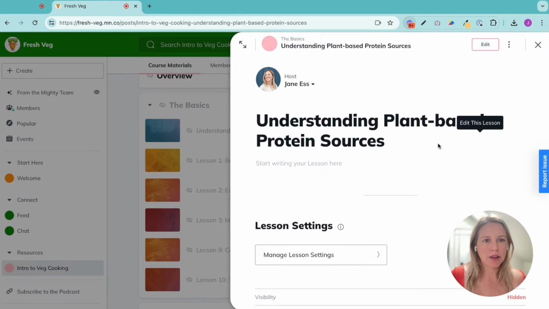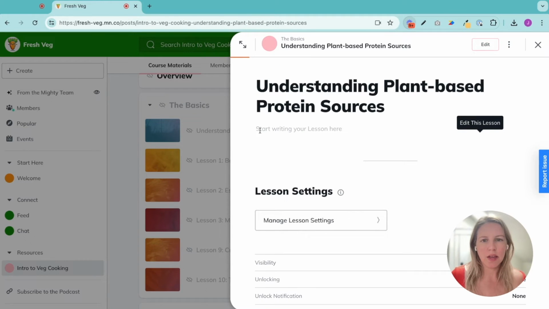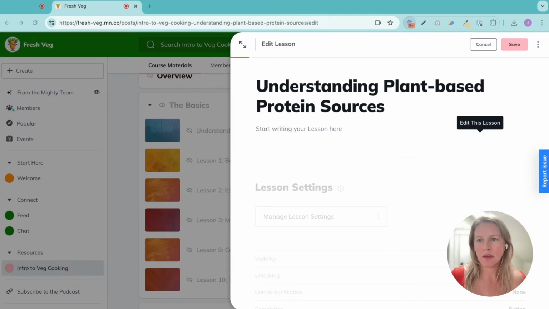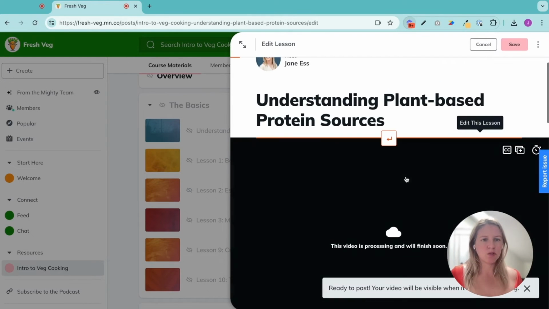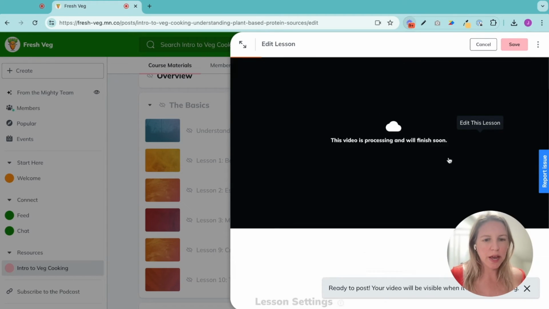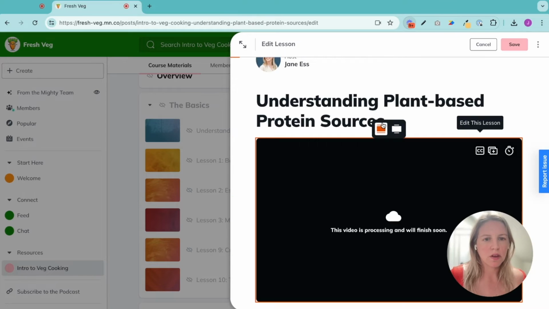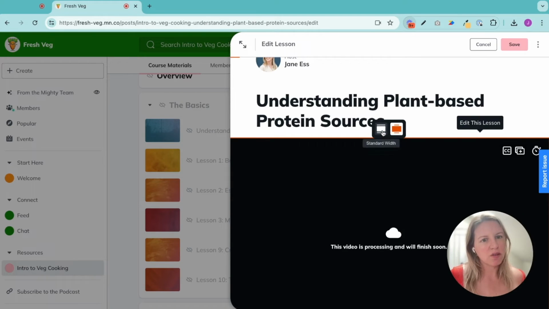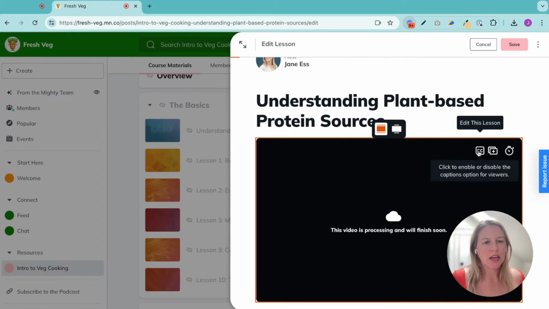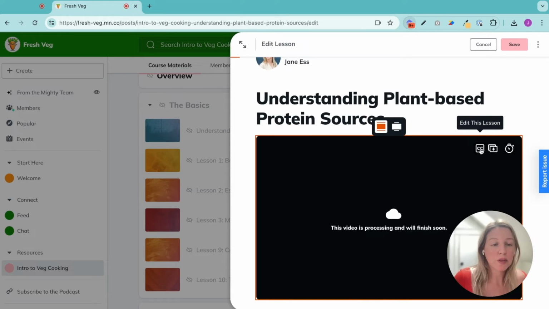Save that. Okay, cool. And for this one, it will show up. I can do it as a standard width. Let's do that. Or I can have a full width. I like the standard. I could add or enable or disable my closed captioning.